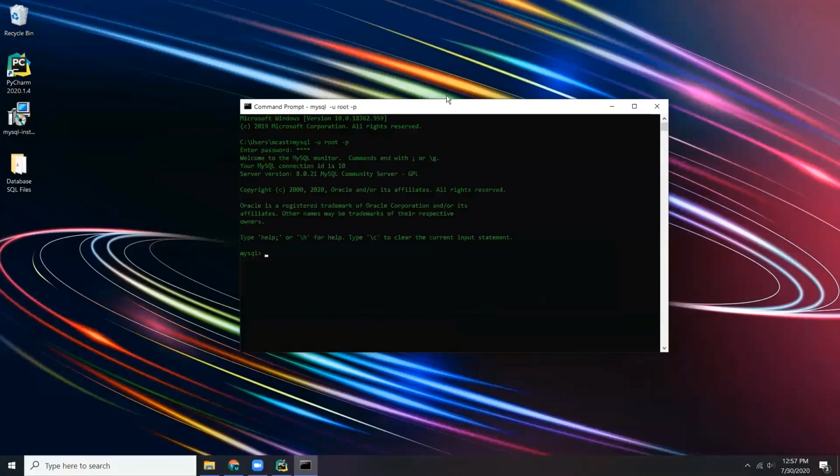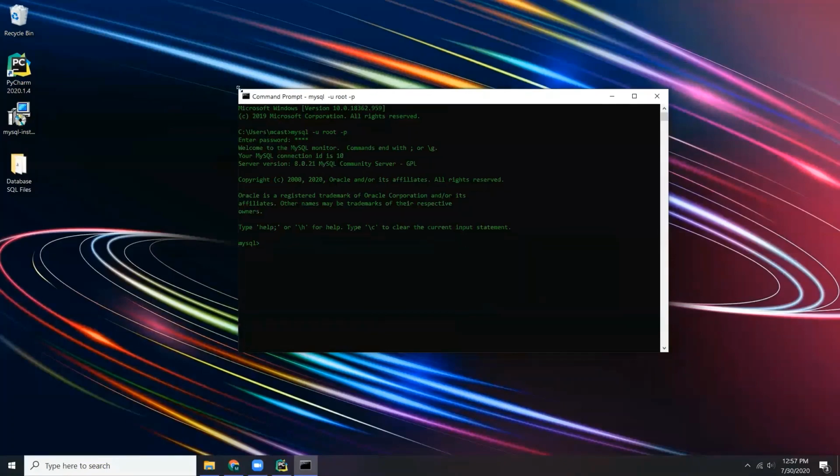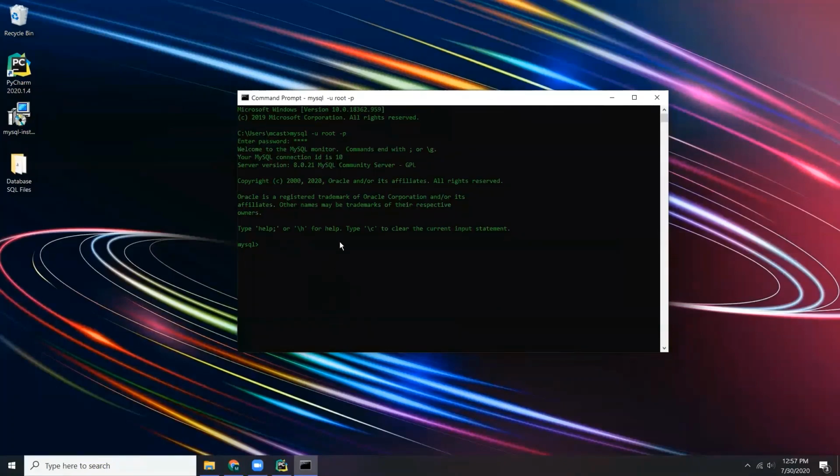At this point, we're greeted with our MySQL monitor. This lets us manipulate the databases on our computer. So what we want to do is type in the following command: create database service_status. And it's going to say error, cannot do that because mine already exists. But for you, it should work because you've never done this before.